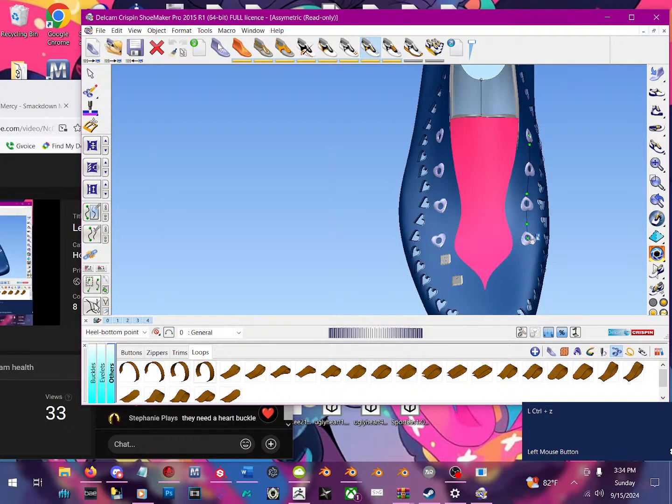So I want to put this shoe so that it laces up this way, and I want to take this and move this over here or something. I don't know. Get out of the way.